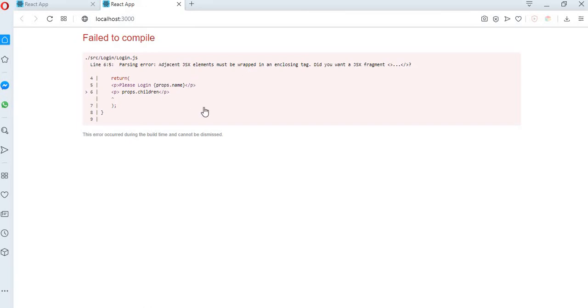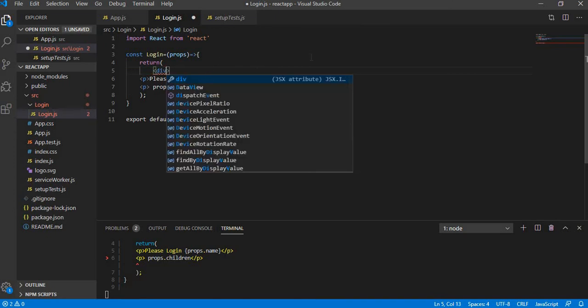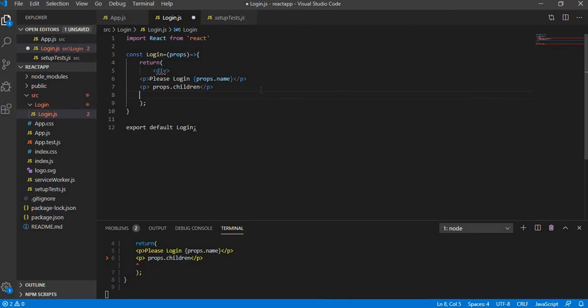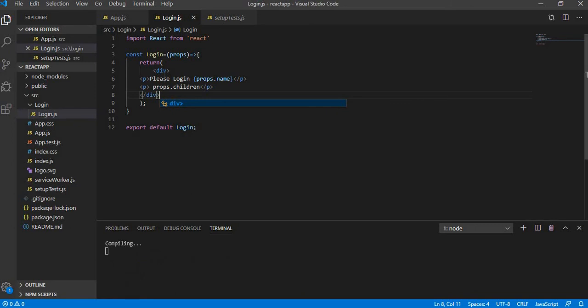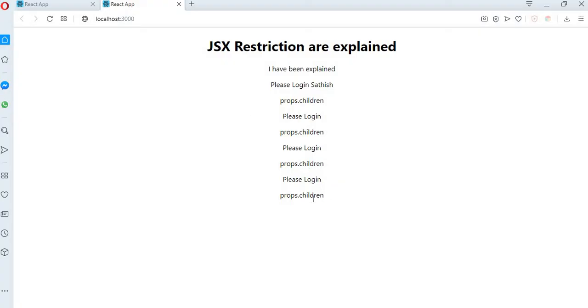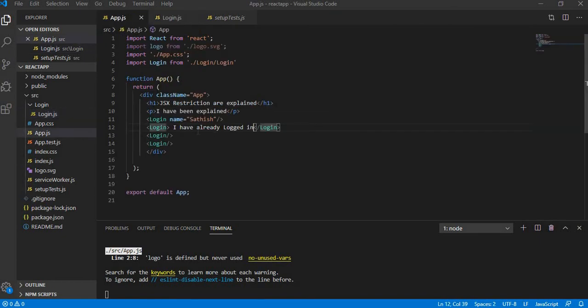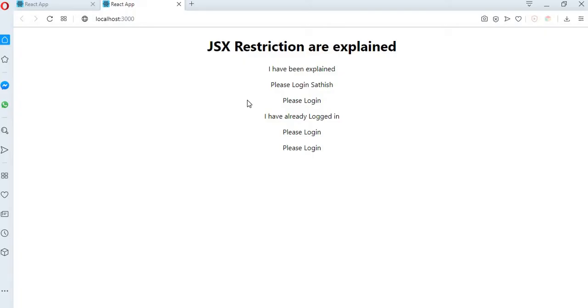So it is throwing an error. Let's see what the error is. Yeah, as I already mentioned in the previous tutorial, it should return a single parent element, and inside that, if you have multiple elements, then you should wrap them in a div tag. So div would be considered the parent, and over here for props.children, again you should mention a tag like this, otherwise it would just give you props.children, and you have to put it like this, and then you will see all the contents that you have written. I have already logged in, that would be displayed over here.